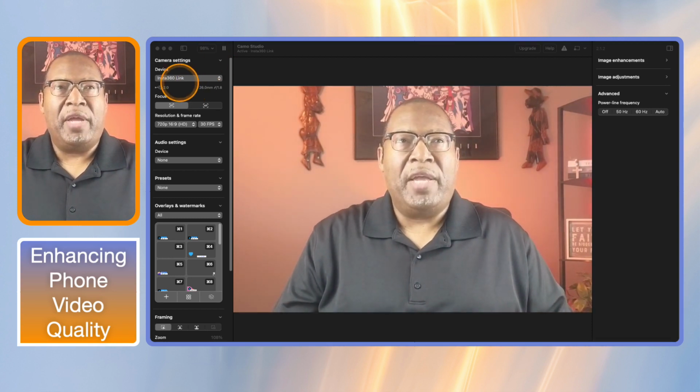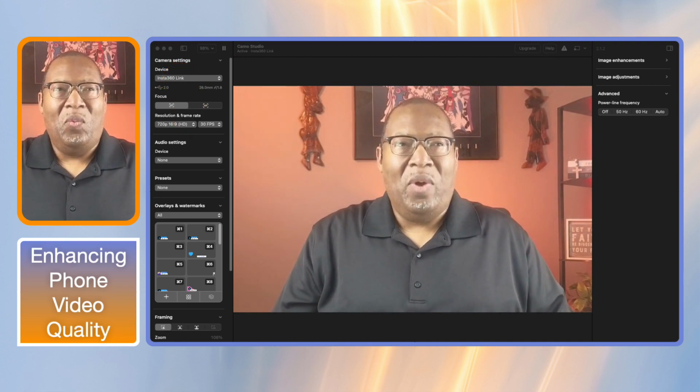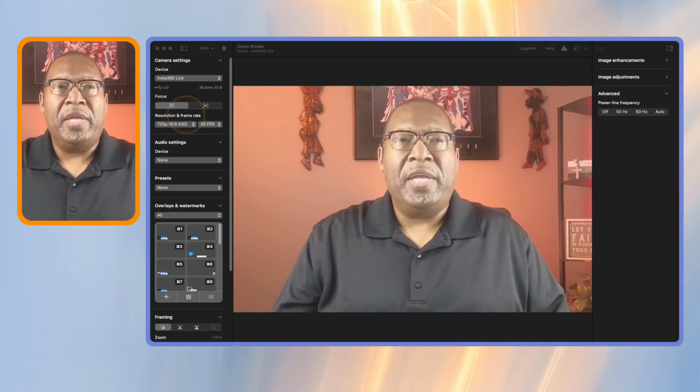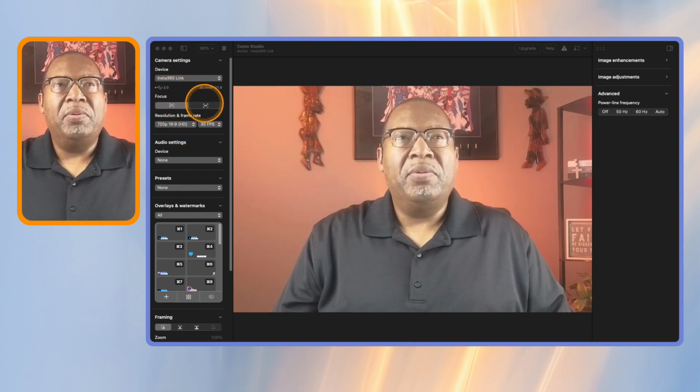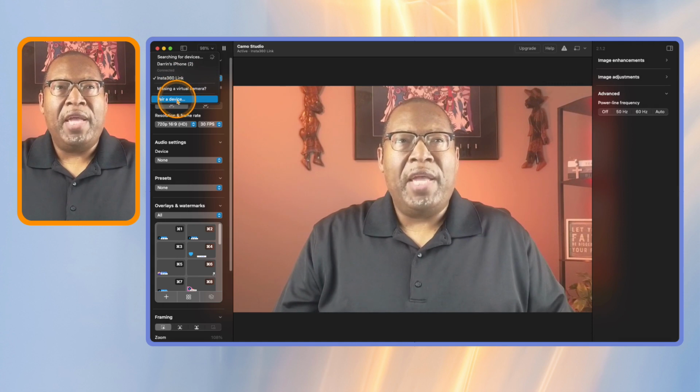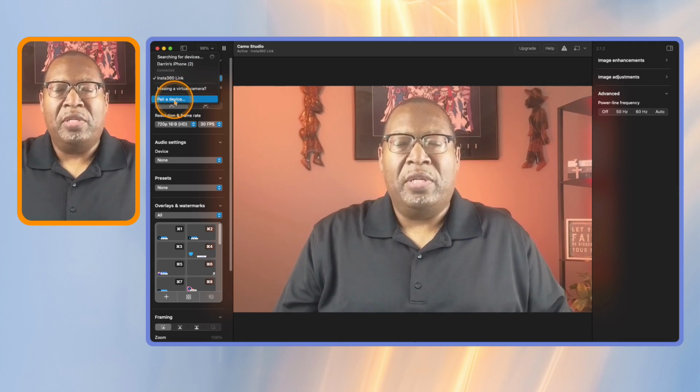If you notice right here, my device is the Insta360 Link, so that's actually covering what my two camera sources are. Now, the very first time you open Camo, what you'll do is click on the devices option here. I'm going to click right here in the drop down menu, and where it says pair a device, that's what you would select if you are opening the software for the very first time.